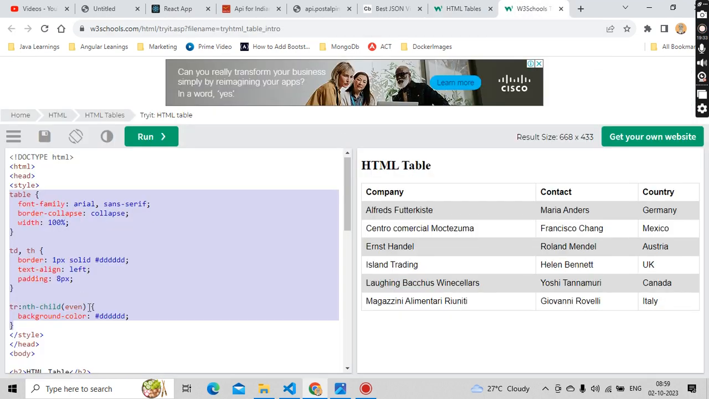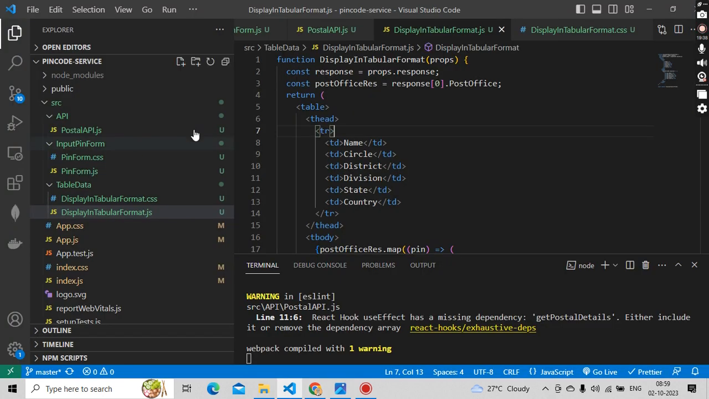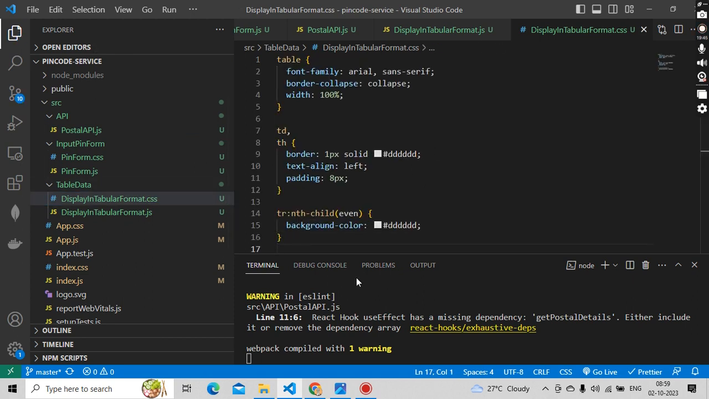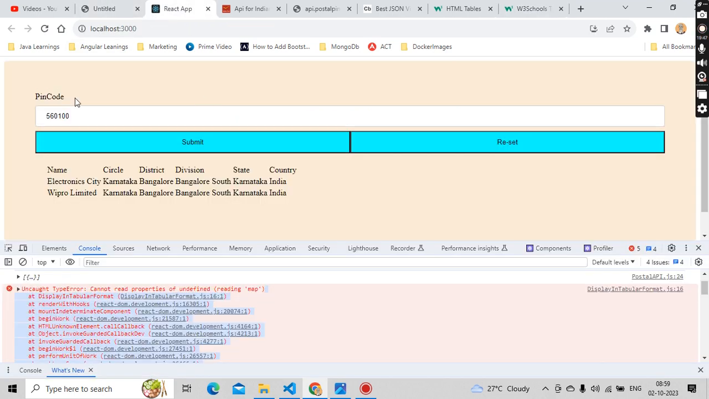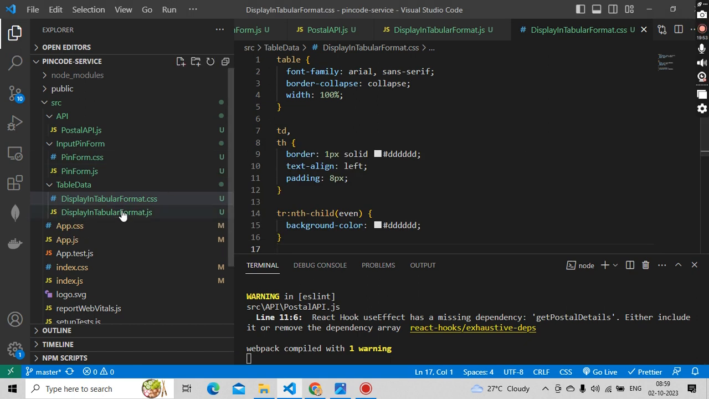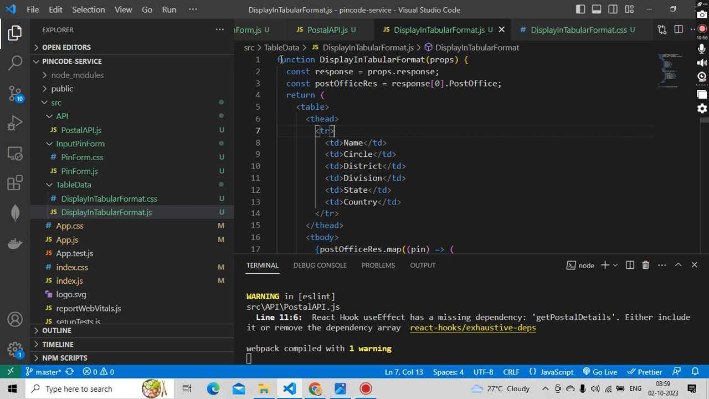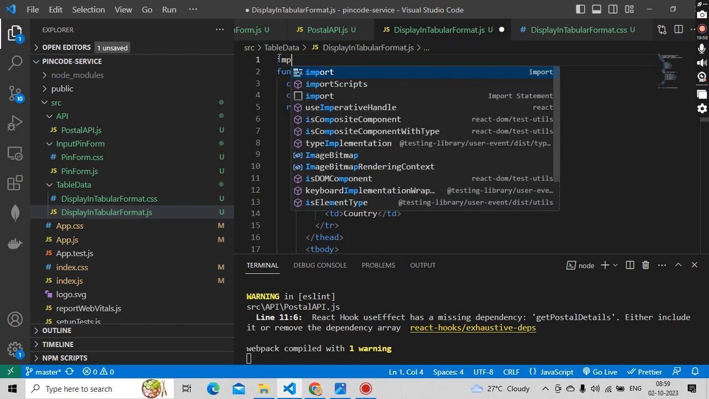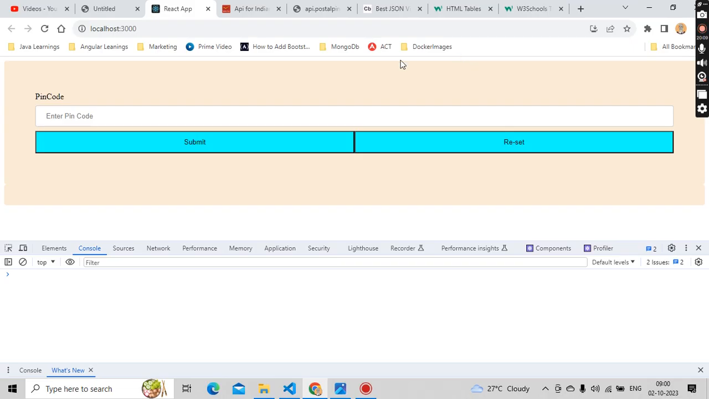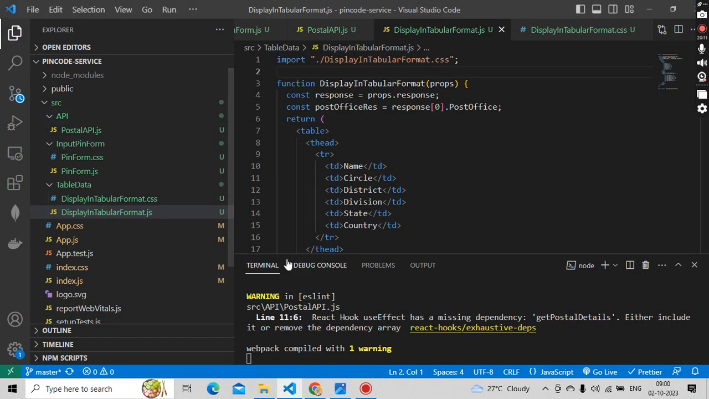I have the CSS. So this CSS I will try to use as part of my CSS. Table and CSS, copy paste it, and once you save it, go here, refresh it. I have saved it, right? One sec. Did I import it? No. So I need to import here display table format dot css. Save it, compilation done. Yeah, cool.